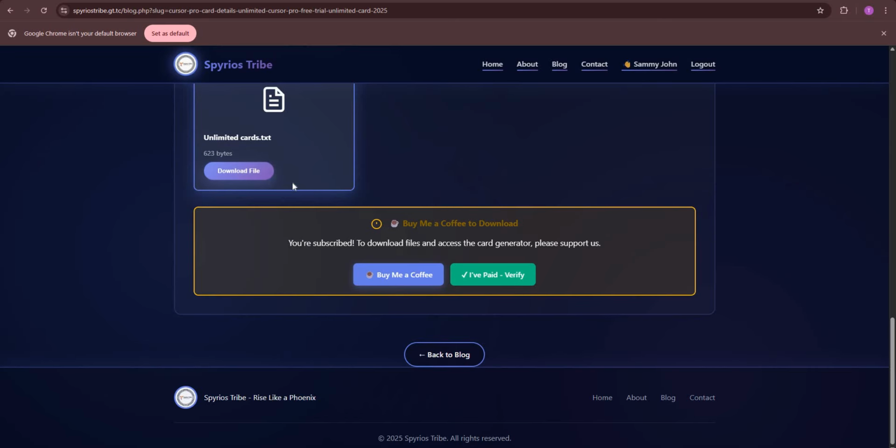So this is the file here. Once you buy the coffee successfully, you'll be able to download the file, the card, which you will use in generating different cards. Here you will see the card generator button here, right?